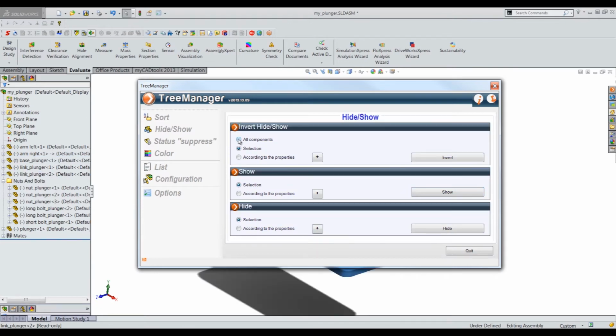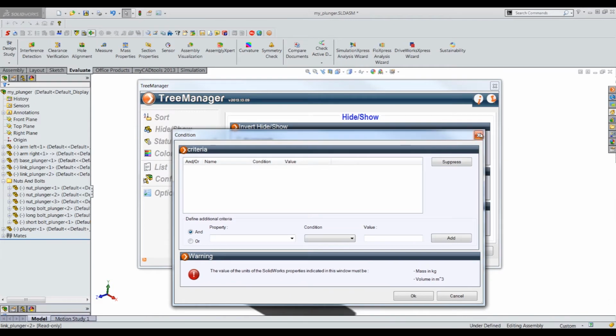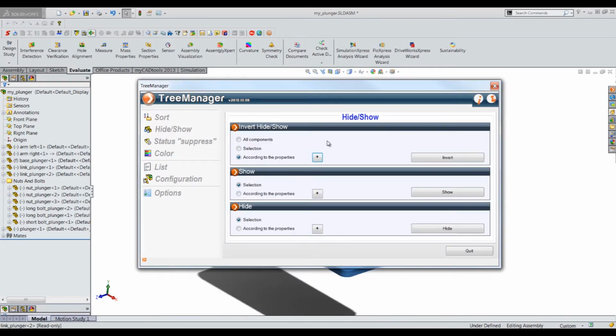You can also select all components according to properties, which is exactly like the sort properties: a Boolean operation with properties, conditions, and values. You can set all of that if you'd like.